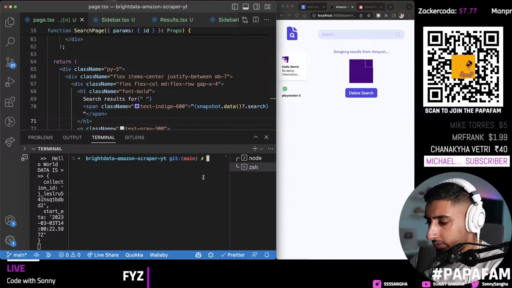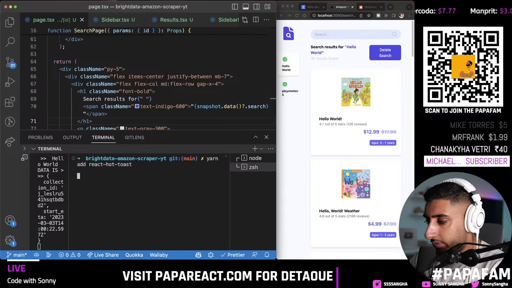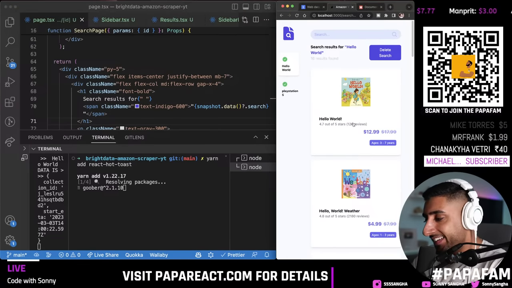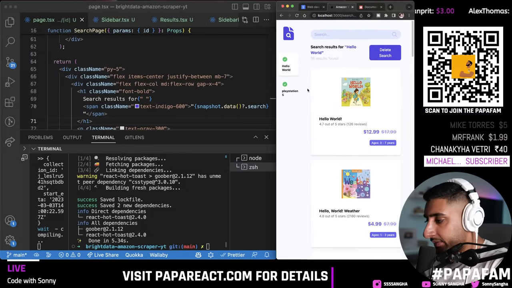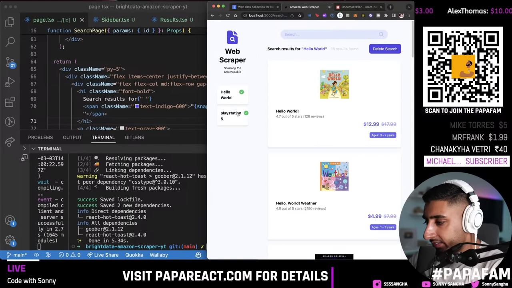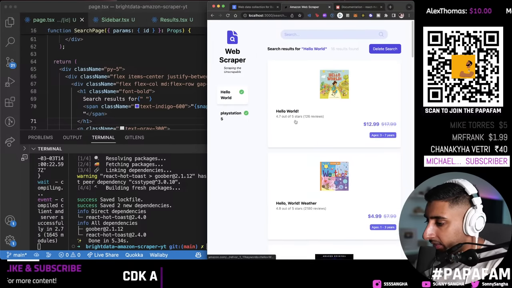So I'm going to go ahead and do yarn add React Hot Toast. Oh, there we go. Look at that. Boom. So nice. Right, so hello world, PlayStation 5. You see, we can click between them and it works. Awesome stuff. Right, that's looking great.